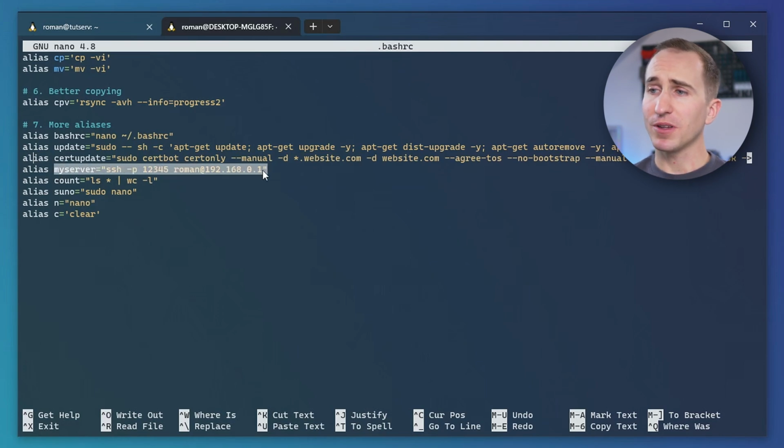Another one that you'll probably want to use is an SSH command to any of your other servers. So SSH and then the port with your username and then the IP address of your server. Instead of actually typing this every time you connect to your server, just add an alias and that's it.